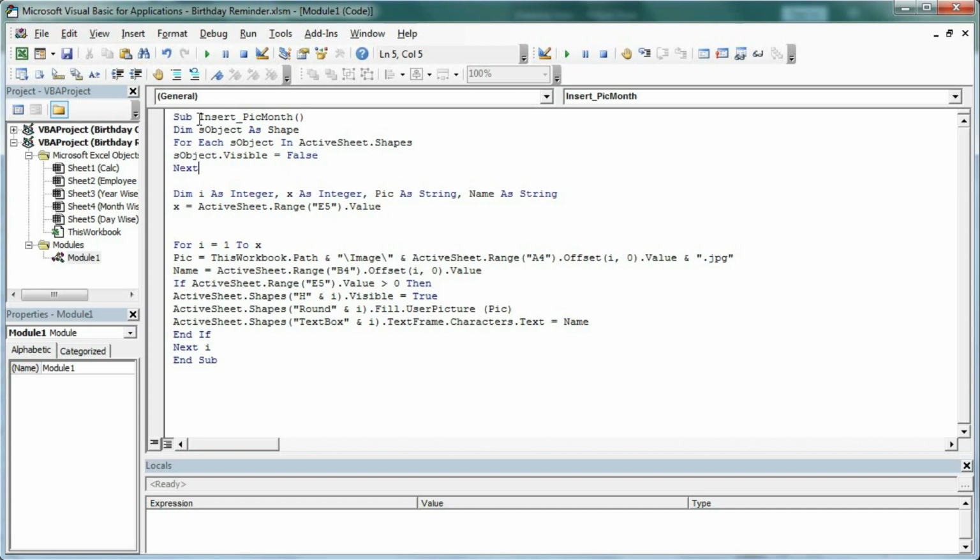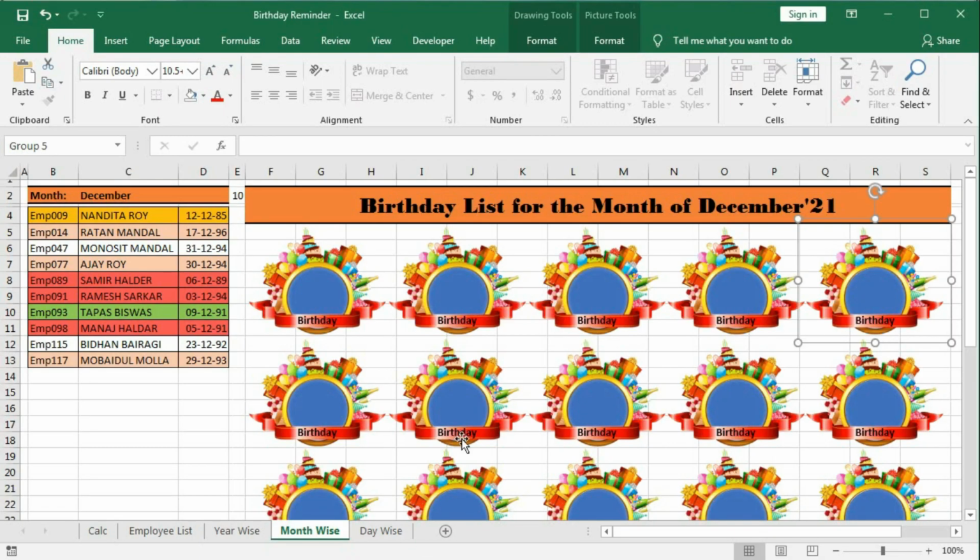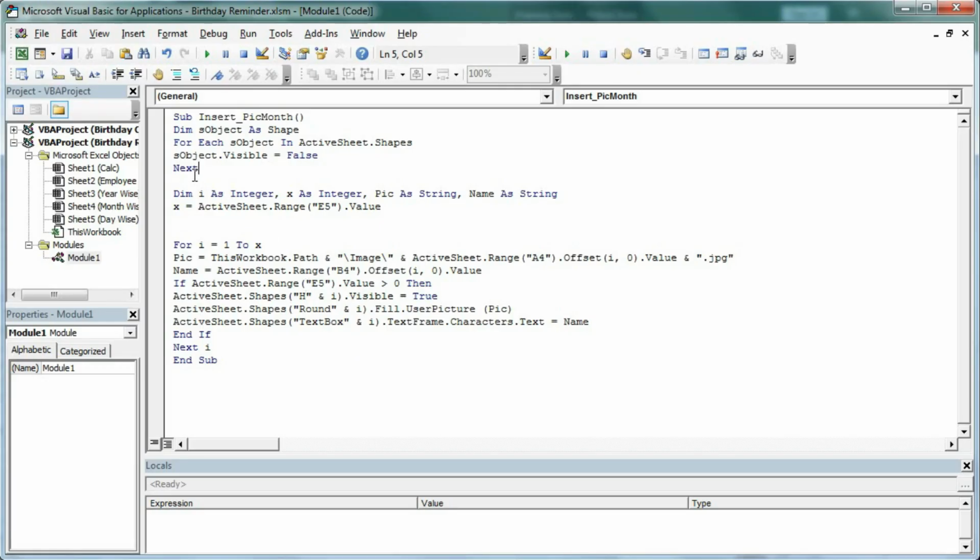First, the name of this module, insert peak month. Dim S object as Shape, for each S object in ActiveSheet.Shapes, S object.Visible equal to False. That means when we run this module, each object in this active sheet, that is all the objects in this sheet, will be hidden. Next means it will look for all these objects and hide all the objects.